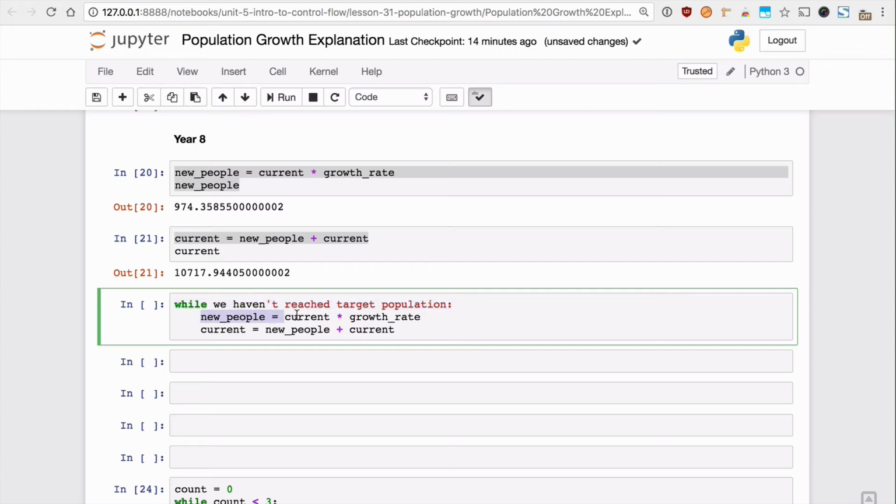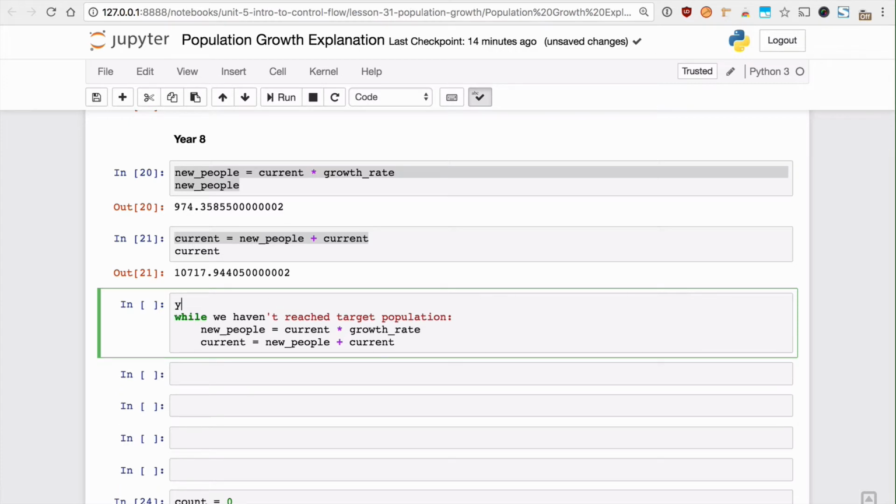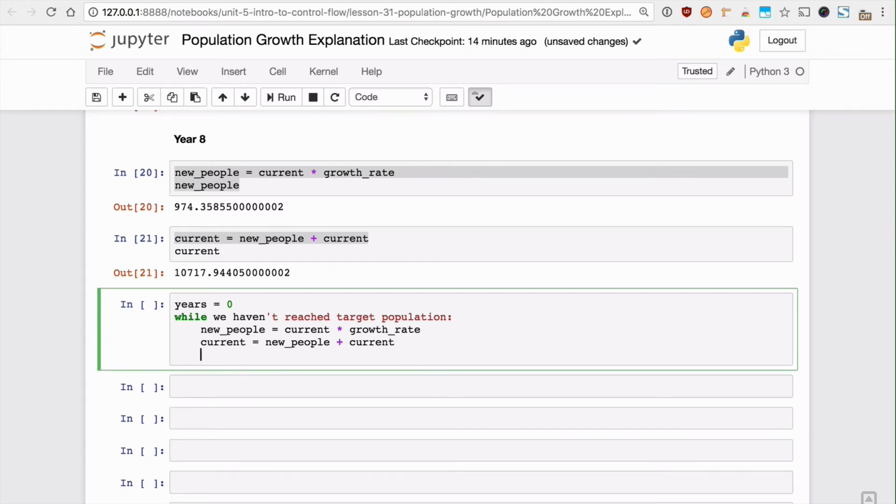All right, so while we haven't reached the target, we will keep growing, we will keep adding up, and each one of these things is going to be a year. So we're going to keep here years equal 0, for example, and after each one of these passes, we will do year plus equals 1. So this is basically what we want to do. And if we focus now on this condition, it's relatively simple to think about it. What's that condition? We haven't reached target population.